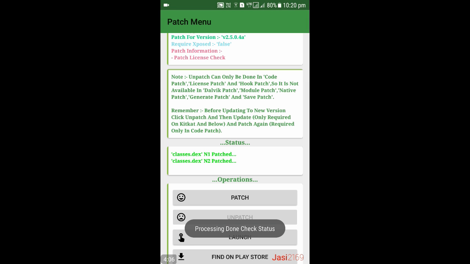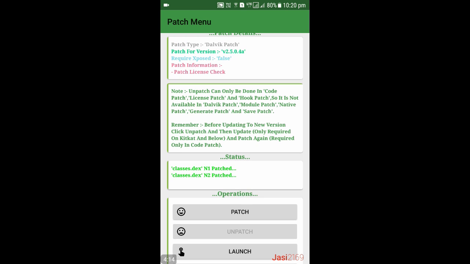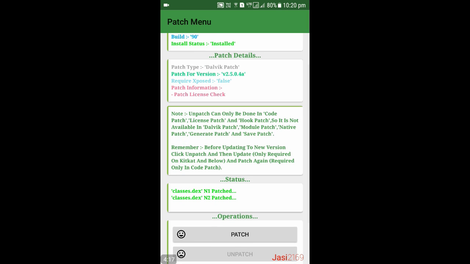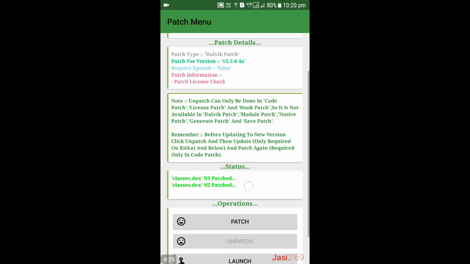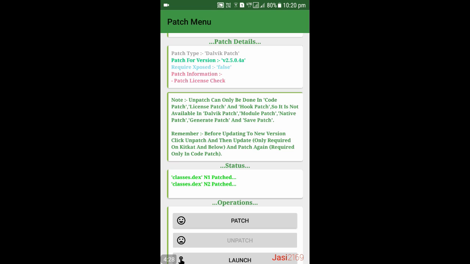Alright, it says classes.dex 1 patched, classes.dex 2 patched. What I actually want to tell you is that it has classes.dex 1 and classes.dex 2, and both are patched. Sometimes there are multiple classes, for example classes.dex 1, 2, 3, 4 and so on. In that case, if I have supplied a patch, it can be found either in all of the classes or in only some classes. So you have to run the application to check if the patch is successful and the application is working fine.